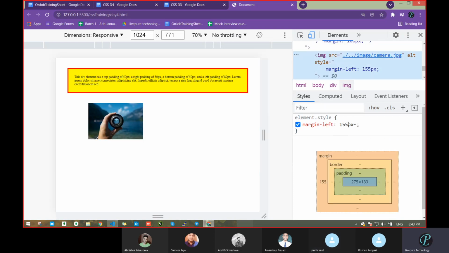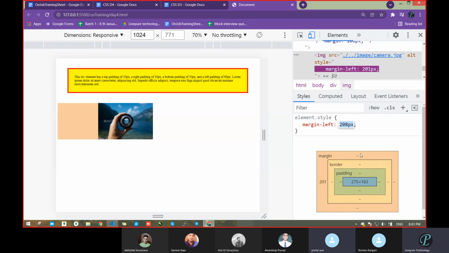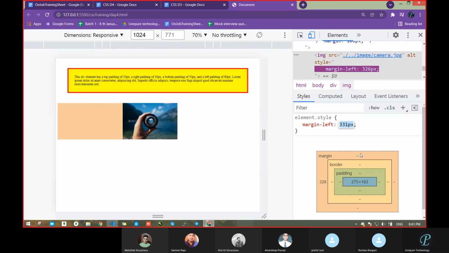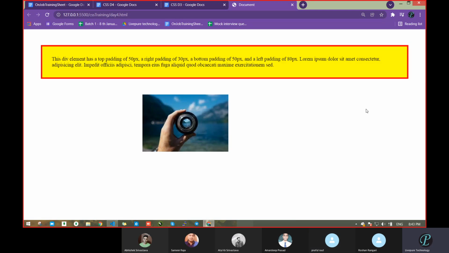I want the image on the right side or left side. Pass this. Is it clear? Yes, sir. Clear. So this way you can move your image or anything anywhere, wherever you want. You can pass margin top, bottom, left, right.